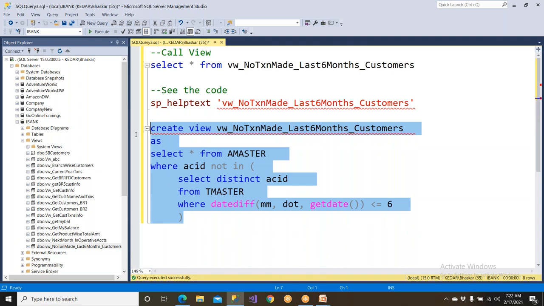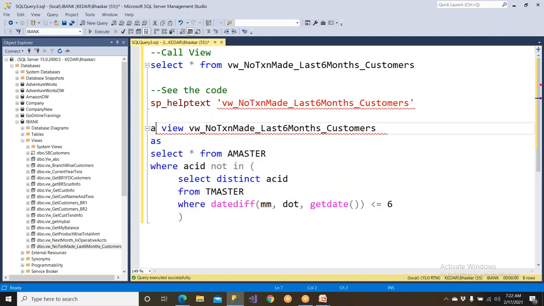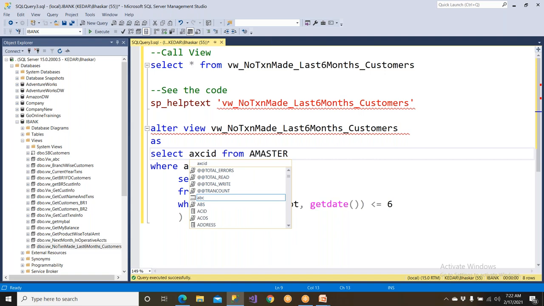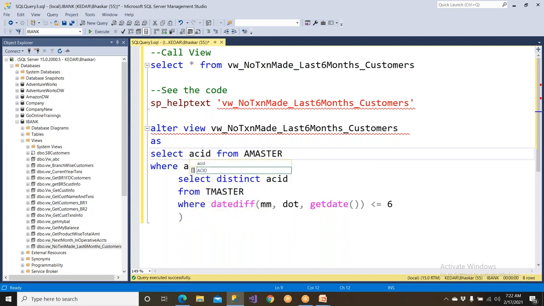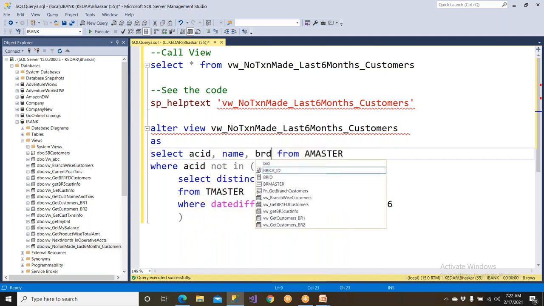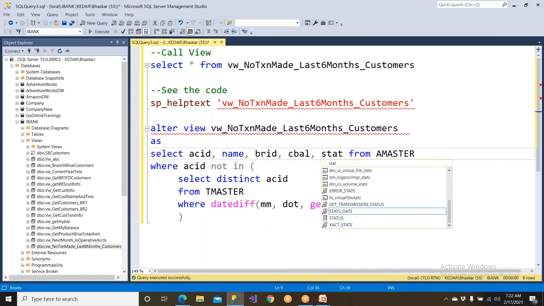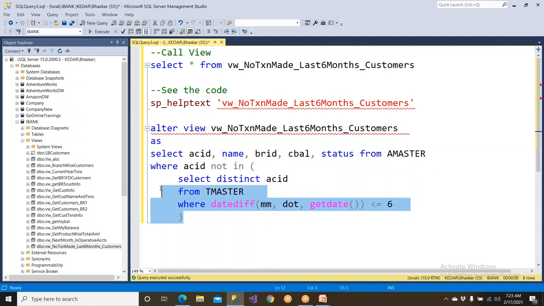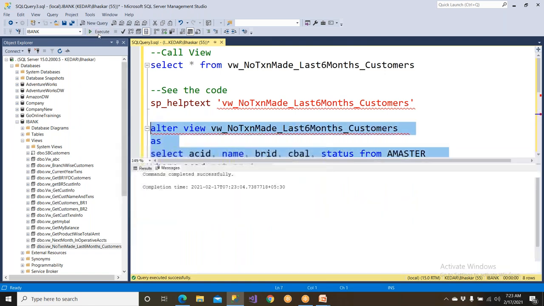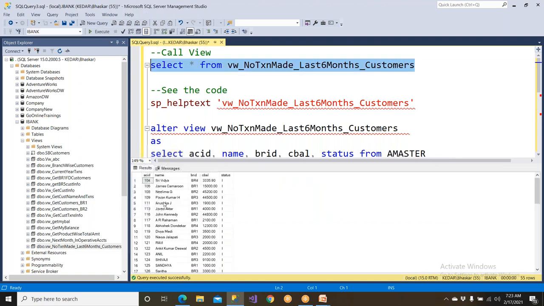So if you wanted to modify something, for example, this is my view and I would like to alter something. You can say alter a view. I don't need all the data. I need account ID, name, and the branch of the customers, and the balance, and what is the status. Clear? So I wanted to alter this view like this. So altered. Now you should be able to call the view. Now the view is getting only this data.